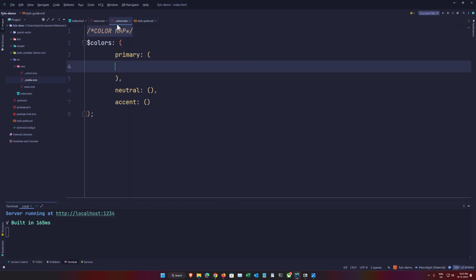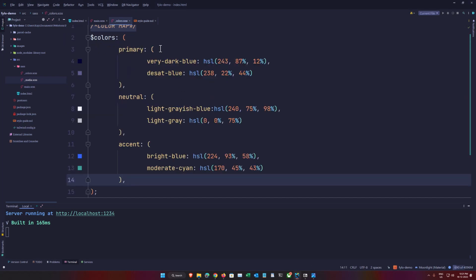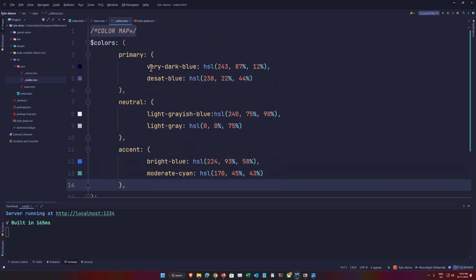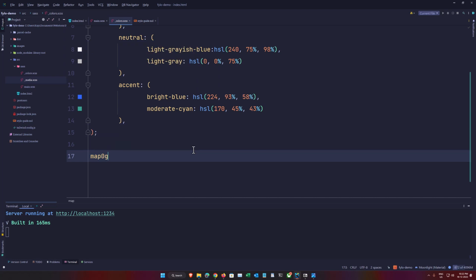So I've named them. In order to save some time, I'll copy paste these maps from my code. So it'll look like this. Let me just replace this. So primary has its values, then neutral, accent, like this. But the question is how you can fetch the actual colors from this map. There are multiple ways. There is an inbuilt function that you can use, that is map.map-get. It's a function that is given to you by the Sass compiler.